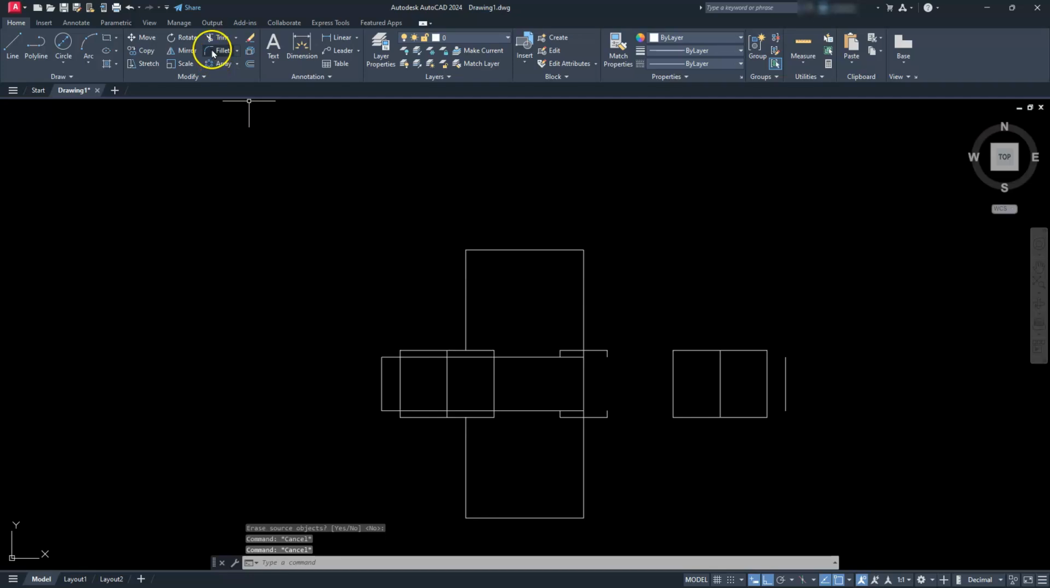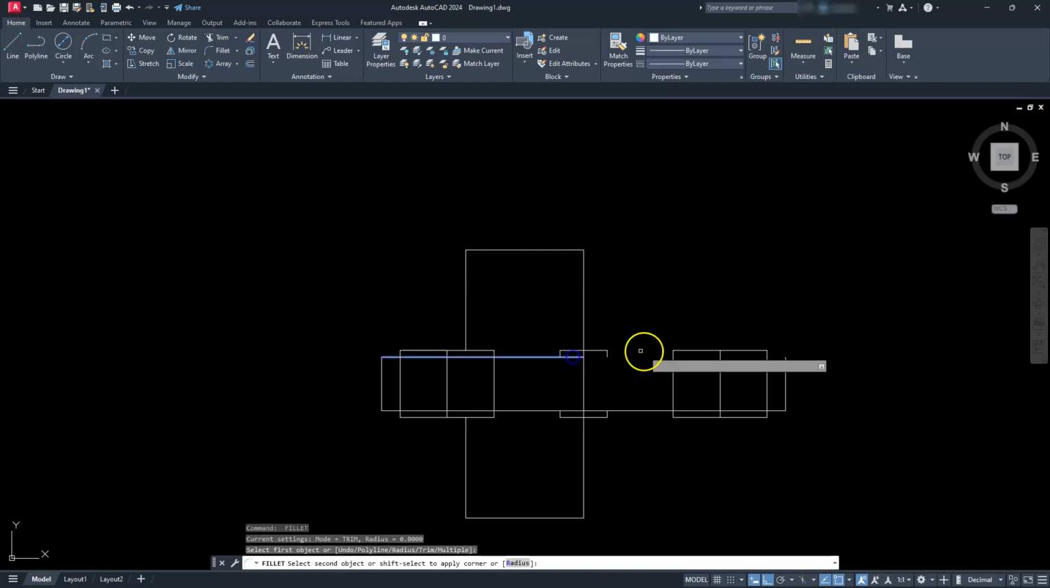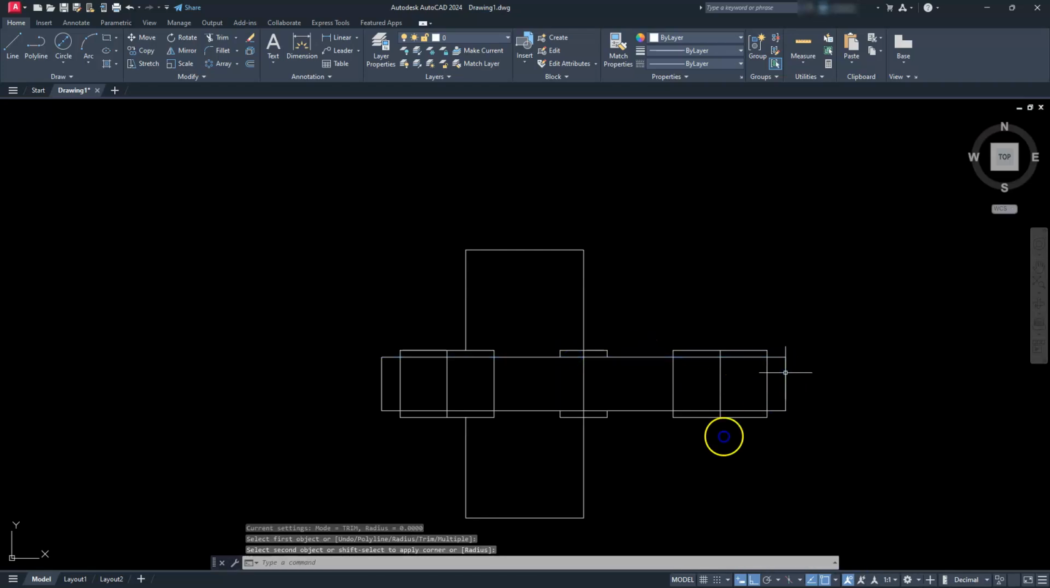So now I'm going to use the fillet command. So fillet. I always check my radius. You can see that it's set to 0. Go ahead and hit enter. And I'm just going to select this line here. It goes to here. I'll just hit the enter button again. I'm going to select this line here and then go into here, right?